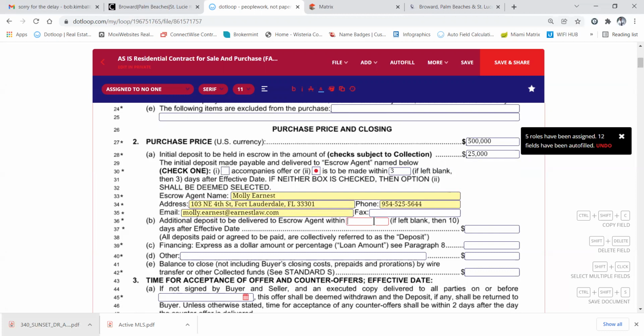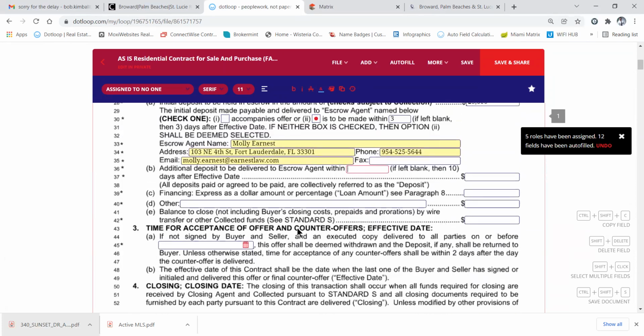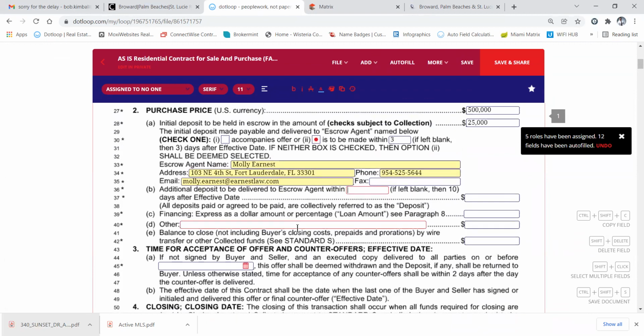So when should the second deposit be made? Ideally, you want the second deposit to be made after your inspections. There's no reason to put in your second deposit in 5 days if you have a 10-day inspection period. So my client is going to be doing 7 days for their inspection. So I'm going to say the additional deposit will be put in on the 8th day.